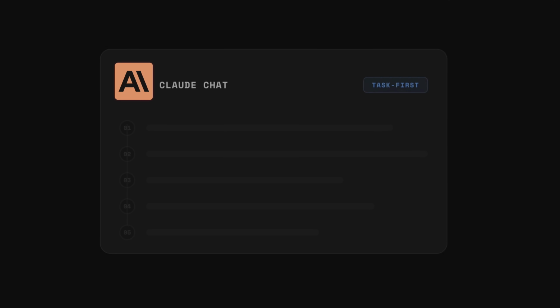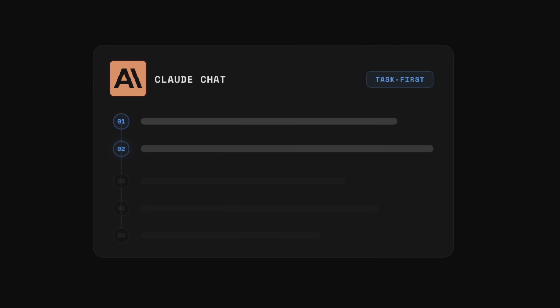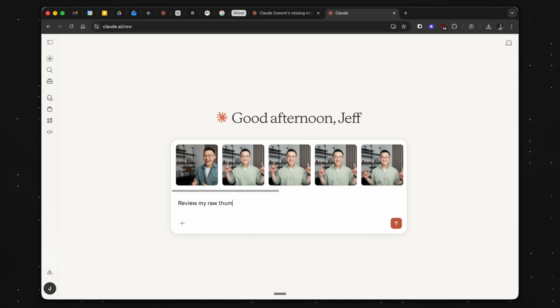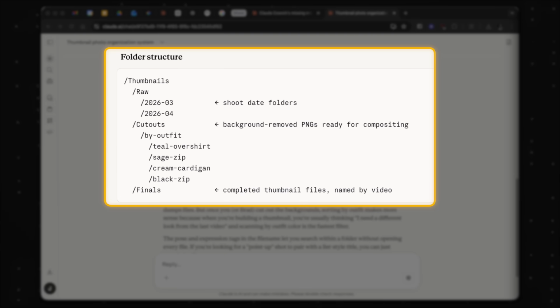Third, as a result of those first 2 differences, we need to prompt Cowork differently than Claude Chat. With Chat, we use task-first language, so we tell it what to do step by step. For example, review my raw thumbnail photos and recommend a naming convention and folder structure I should use. You get back a recommendation in text, and then you go do the work yourself.